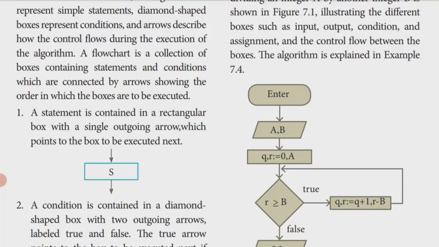Before that and after that they gave one arrow mark, which denotes the control flow. So after the output, after the process, which process we have to take next, that will be denoted by the arrow mark.